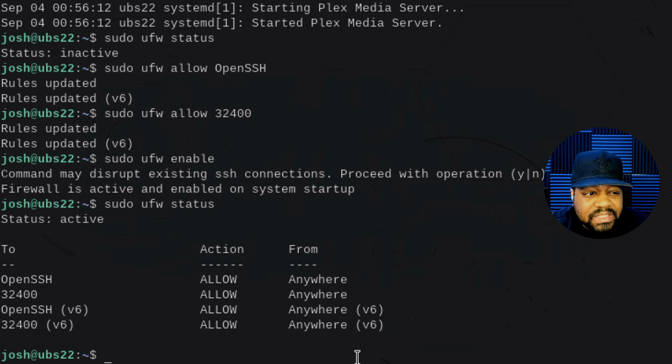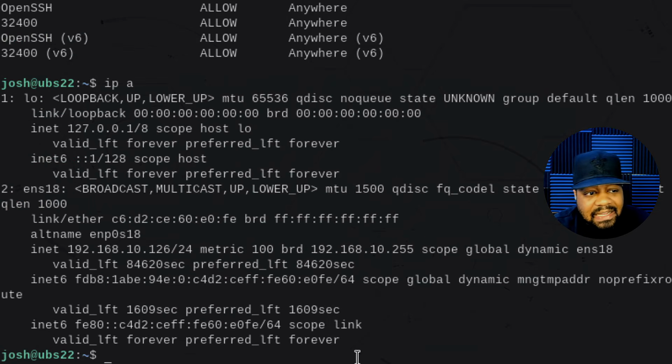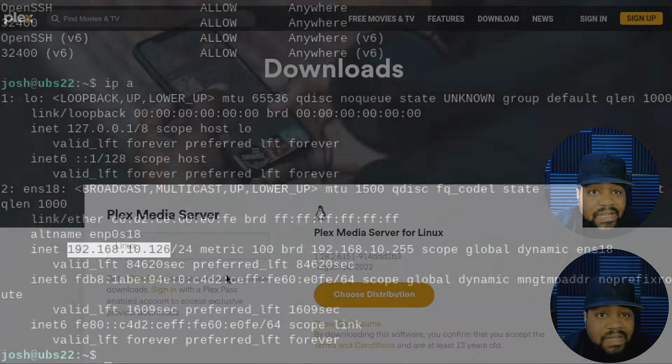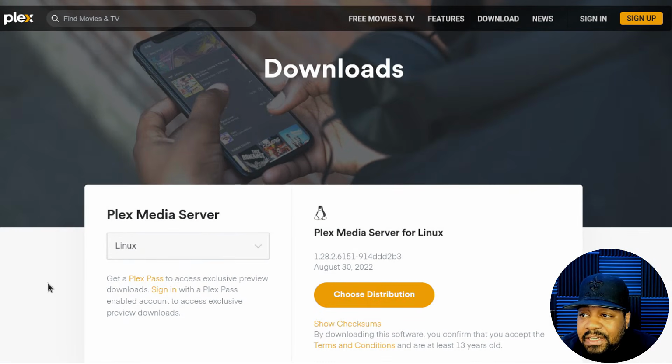And what you want to do is grab the IP address of your server. So we can type IP and then A, and that will give us the IP address of our server. 192.168.10.126, that's mine. So you want to find out what yours is, and then we can switch back over to our browser at the moment, and then like I said before, it's 32400.